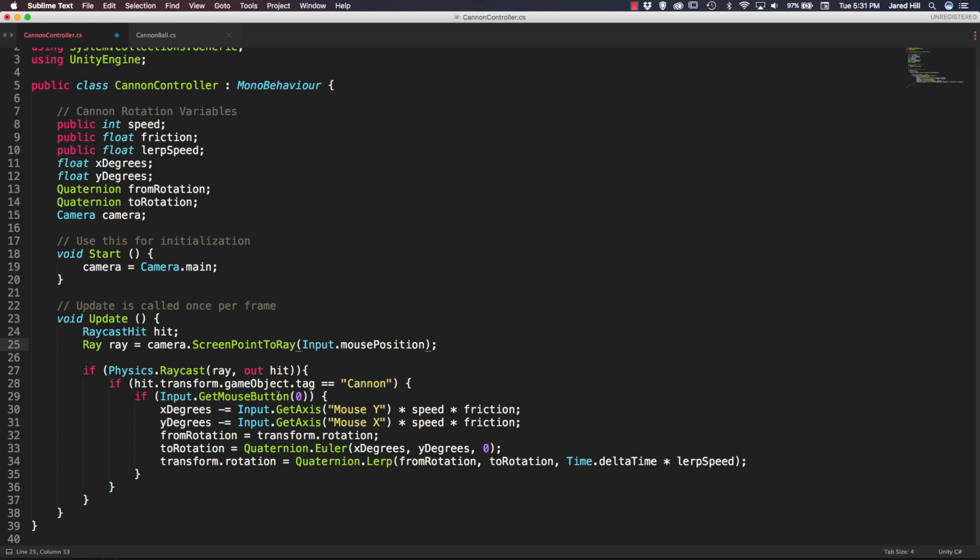The next thing we want to actually do is make sure that we're holding down the left mouse button. So by passing in 0 to GetMouseButton, we're checking to make sure that the left mouse button is down, so you can click and drag and actually rotate the cannon. Okay, so the next thing we're actually doing here is setting up our xDegrees and yDegrees. And as you can see here, we're setting up the xDegrees on the mouse's Y axis, multiplied by our speed and our friction. And these variables will basically control how quickly we can update the rotation.